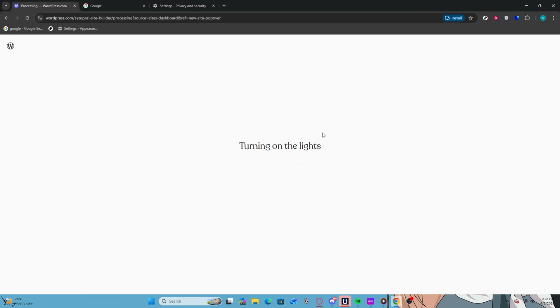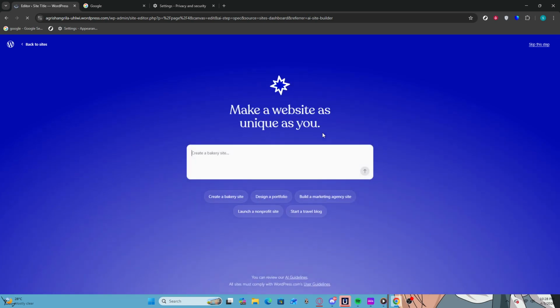Next, click on the option labeled Create with AI. This feature will guide you through the setup process using artificial intelligence. After selecting this option, a loading indicator may appear as the system prepares your new site, which can take a few moments. Once the AI setup process is complete, you will see a message stating, "Make a website as unique as you."